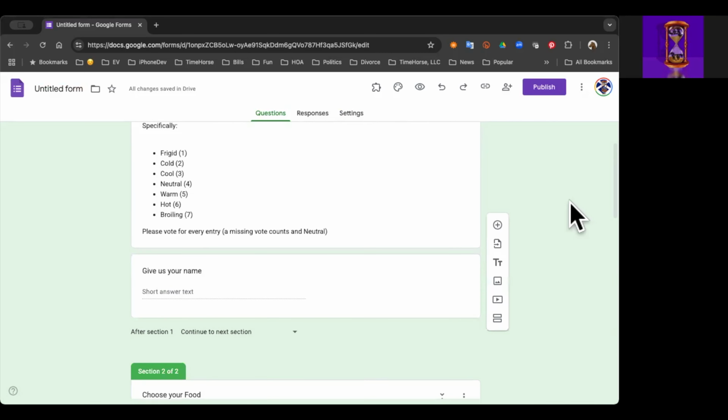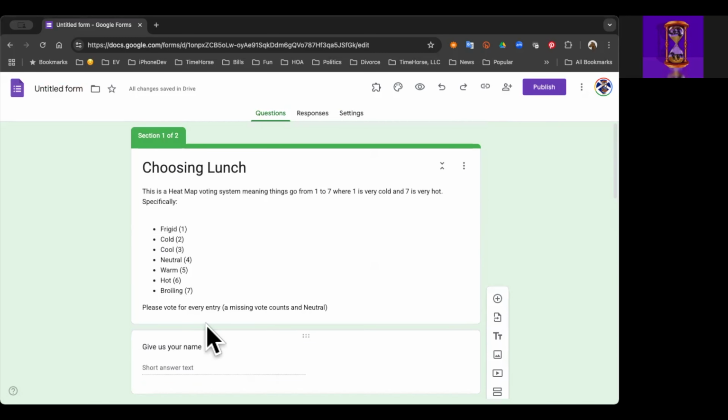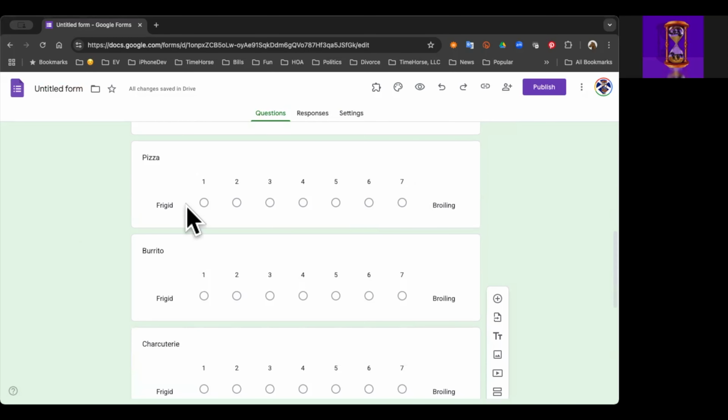Once we have the poll set up the way we want, and again, you don't have to collect a name. You definitely want to turn off collecting email addresses, but you don't have to have a name. And you set up the poll with Frigid to Boiling. This might actually be some other names like definitely negative, definitely positive, or max veto versus a positive veto, or hate and love. However it's done, this makes it very explicit that it is the heat map voting.